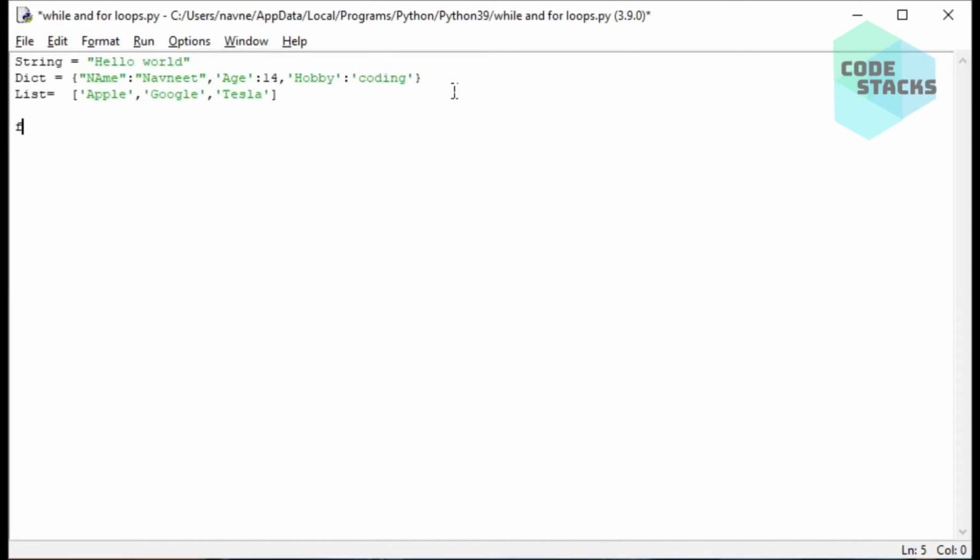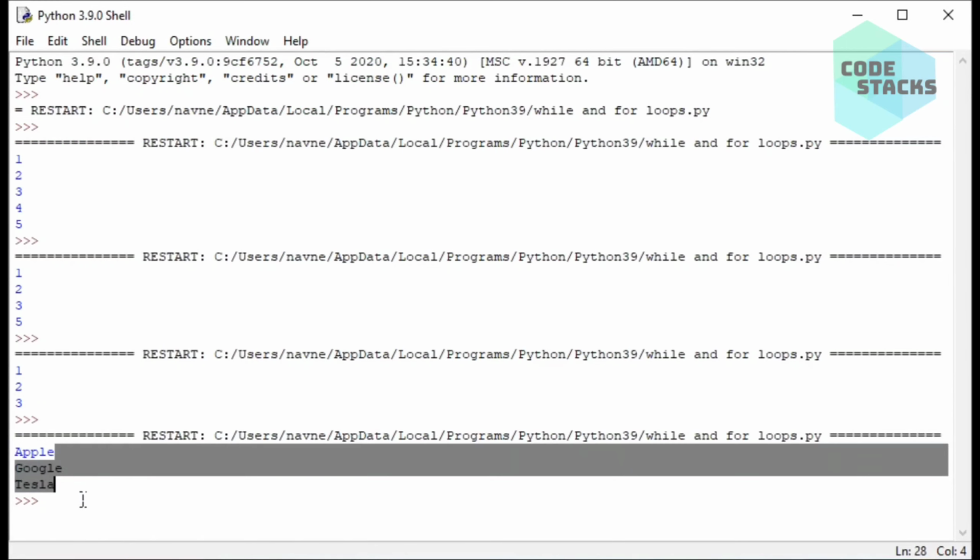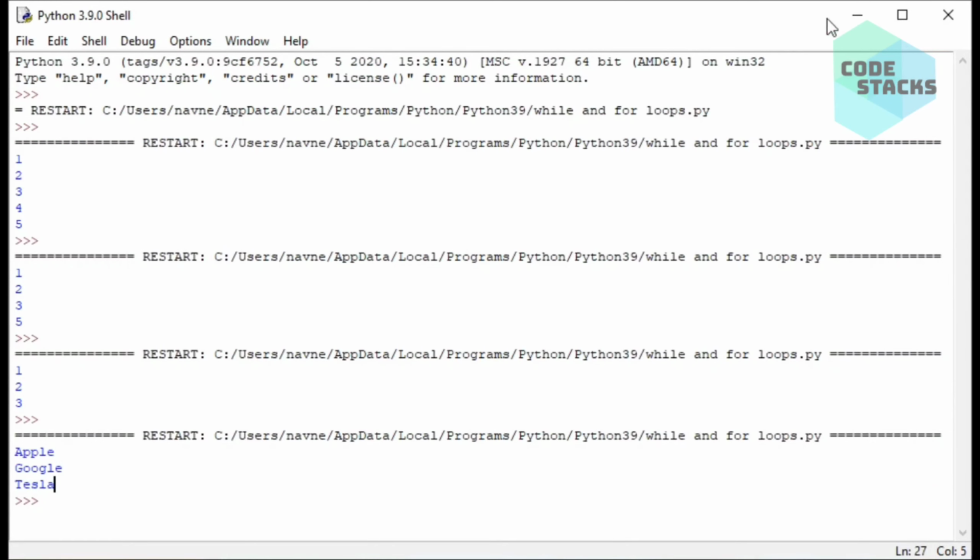What I can do is say for, then the name of my variable, let's say i, in, and I can place whatever I want, like let's try printing out the list. I can say list, and I can say print i. What I am doing is that this i will go through every item in this list, that is Apple, Google, Tesla, and it will print them out. Now it printed out Apple, Google, Tesla. So that's what we wanted.